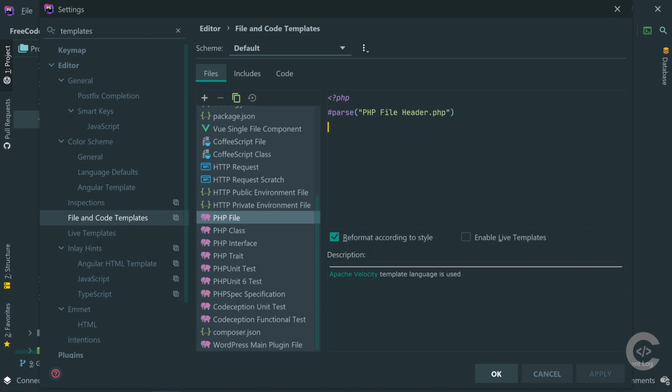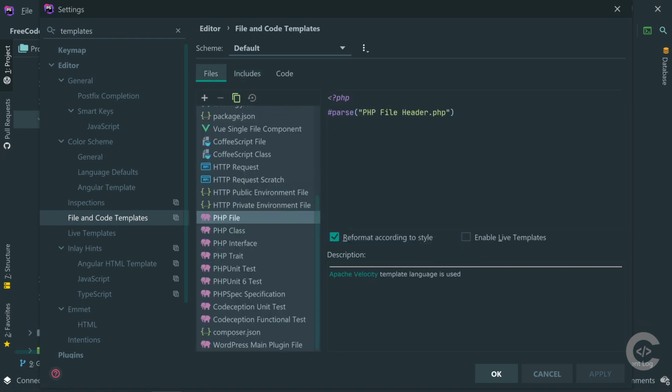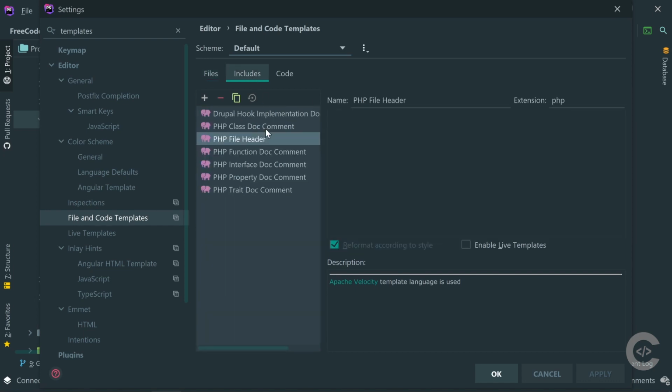So this actually tries to show the PHP file header, and there basically is that PHP file header which is used in all files. So let me show you where I mean. Right here we have that PHP file header which is empty at the moment. So whenever you create a PHP file, this is using the PHP file header from here.